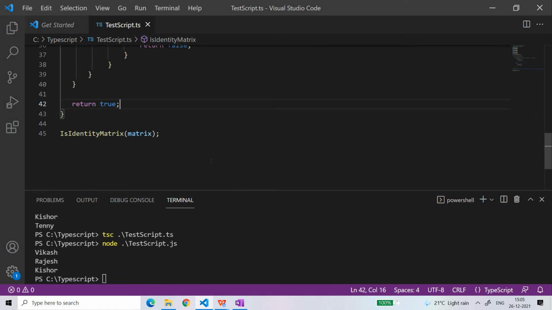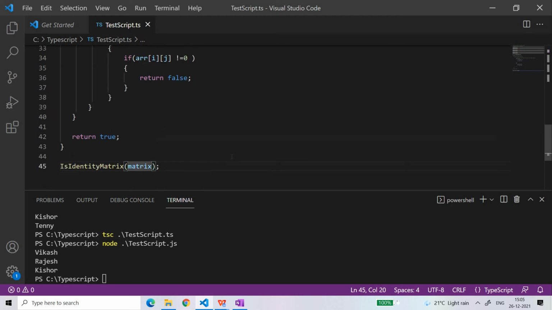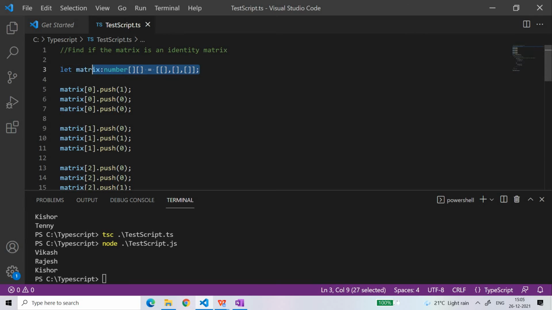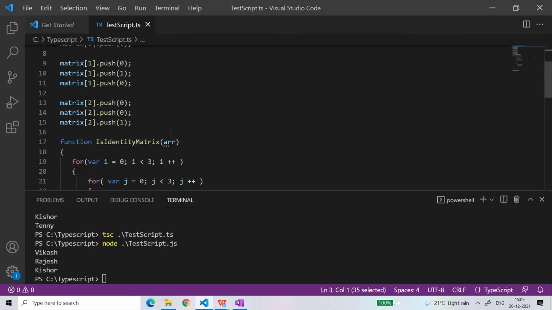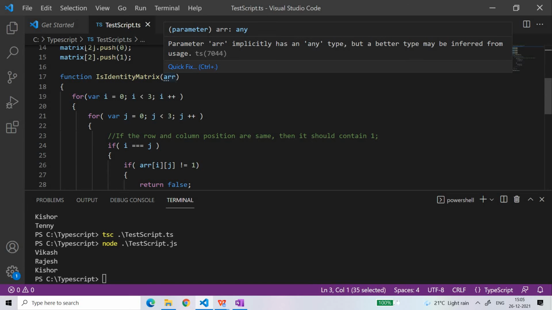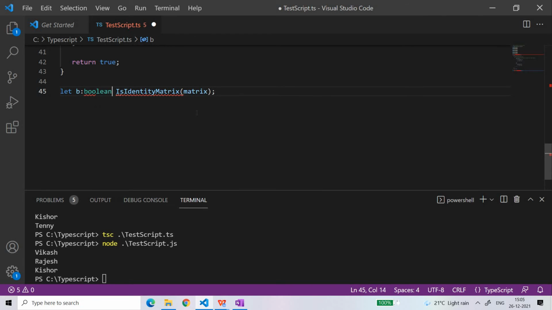So here I just need to write, when we are calling this function isIdentityMatrix, we are passing this matrix. Which matrix? This matrix that I have declared on the top. So if you pass arrays, you just need to put the name here, nothing else you need to do. So here I'm just going to declare a variable b, a boolean, equal to isIdentityMatrix.